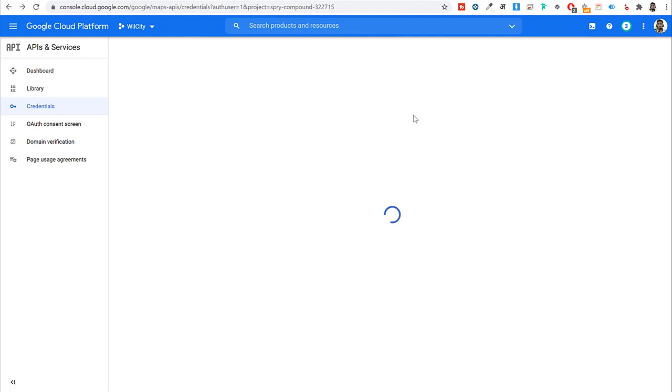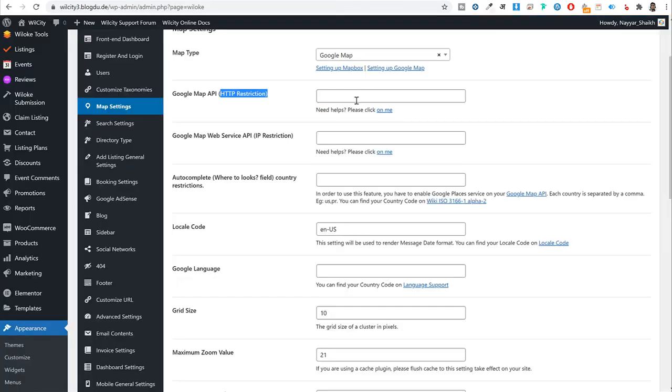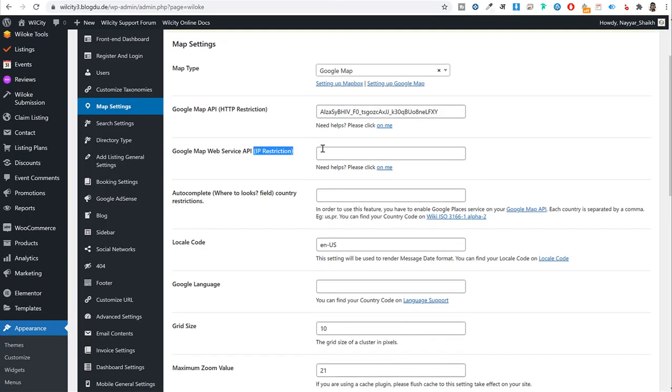Now you can copy this API key from here. Just click on this and it will be copied. Come back to your website and paste it over here. Now we need to create an IP restricted key.